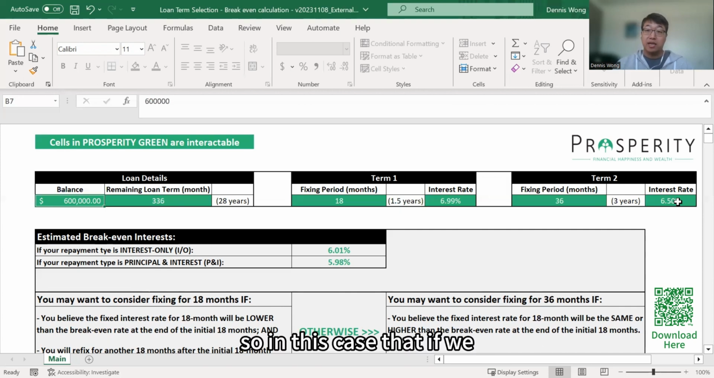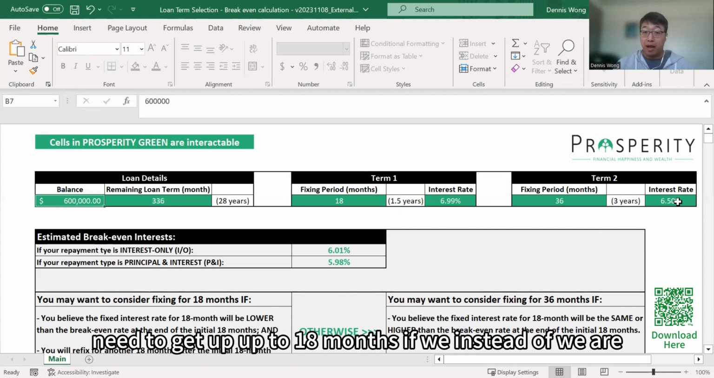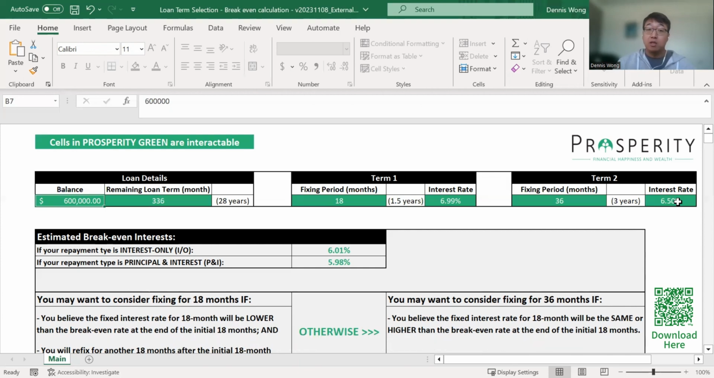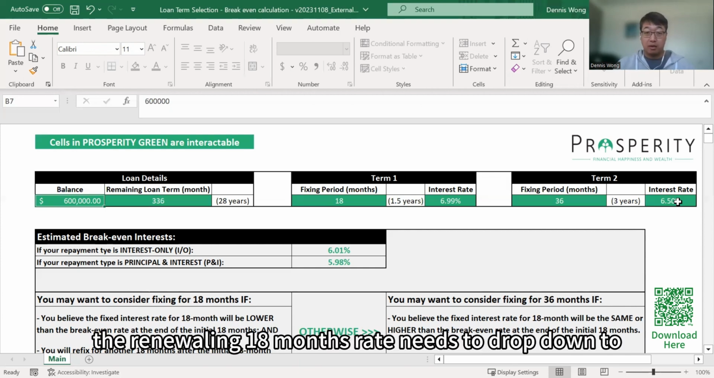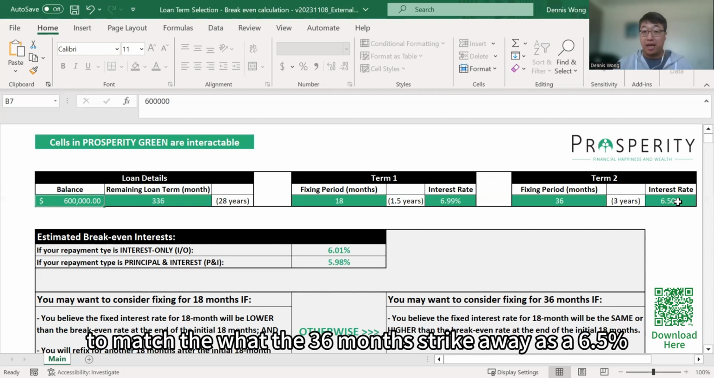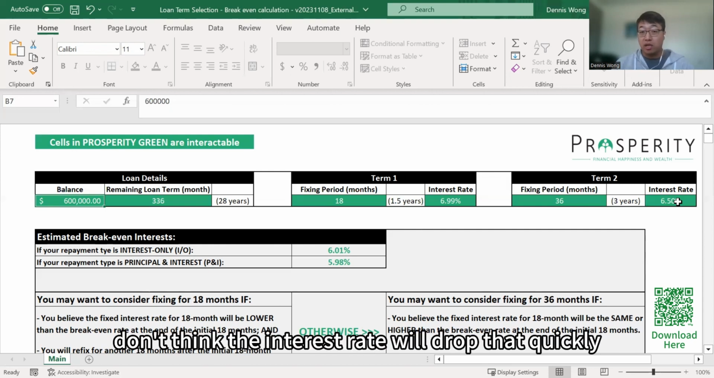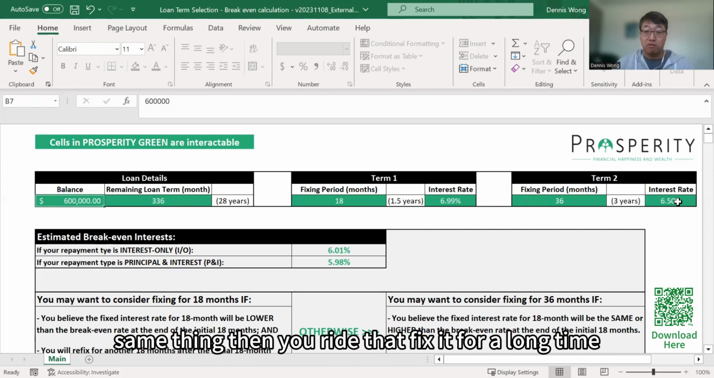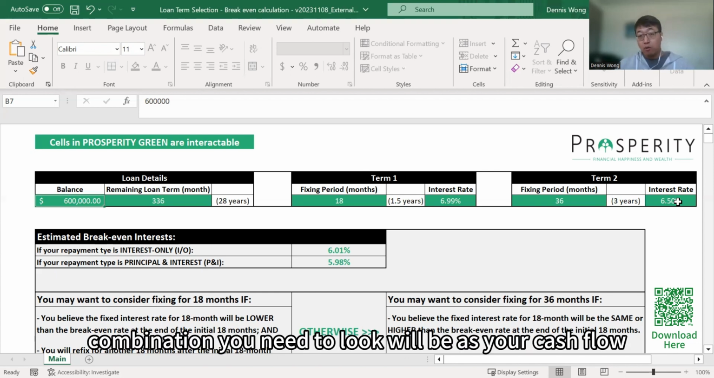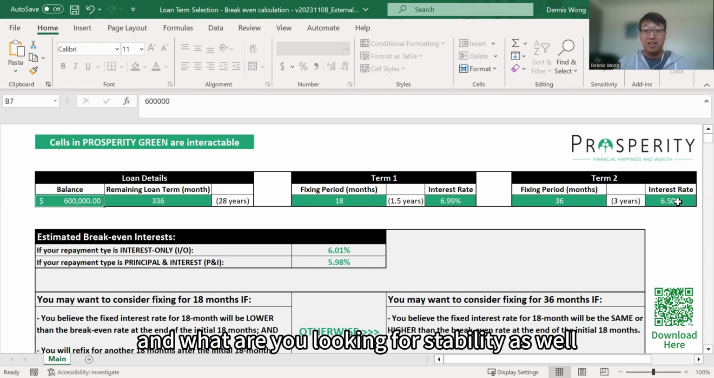So in this case, instead of doing the 36 months straight away at 6.5%, the renewing 18 months rate needs to drop down to 6.01% or 5.98%. So basically down to at least 6% in order to match the 36 months straight away at 6.5%. If you don't think the interest rate will drop that quickly, then you would rather fix it for a long time. But the other thing you need to look at is your cash flow and whether you are looking for stability as well.